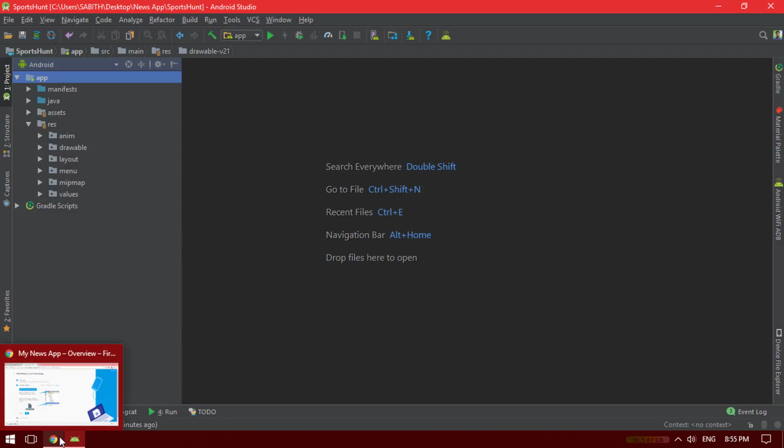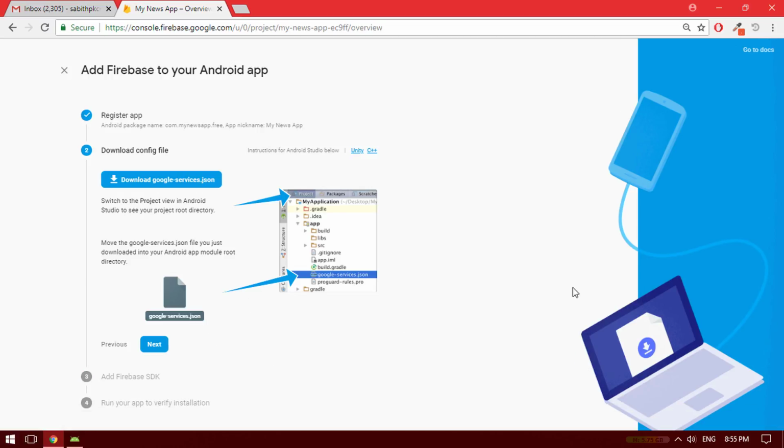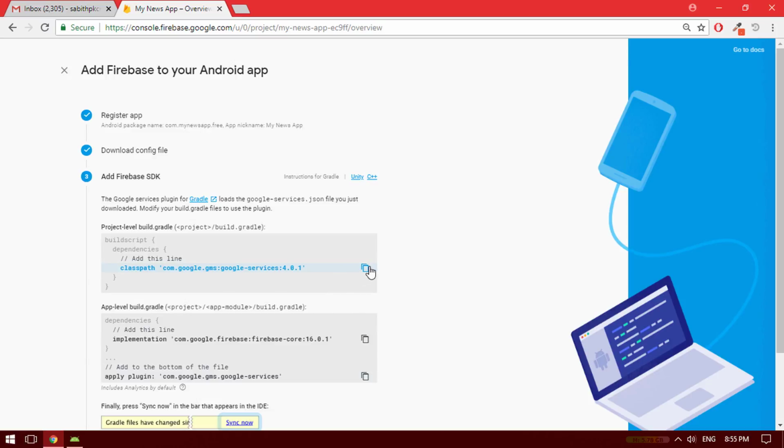Now let's go back to our browser, and we have this thing downloaded, and we have also added that. Just go to close. Now click on next. We have already added this into our Android application, so you don't have to worry about that, because I already took care of that and added it.